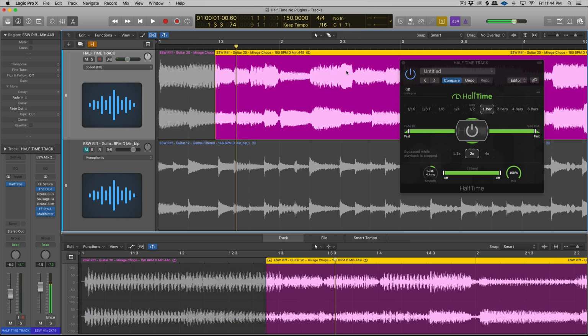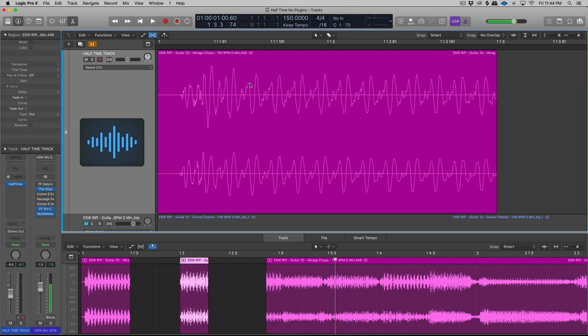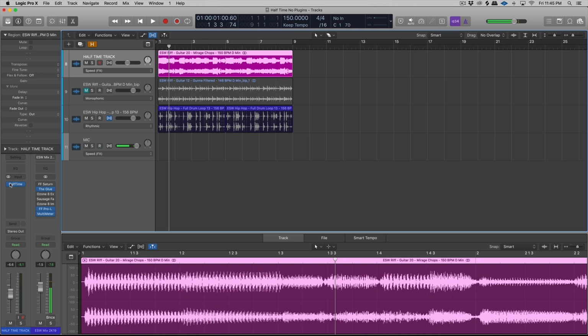Now, part of this will be determined by the audio material that you've loaded up. So let's actually look at how we can recreate the 1 bar sound with this guitar loop, doing it manually. So let's turn off halftime.